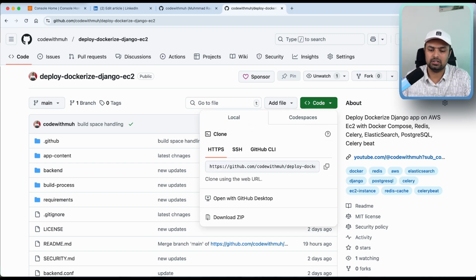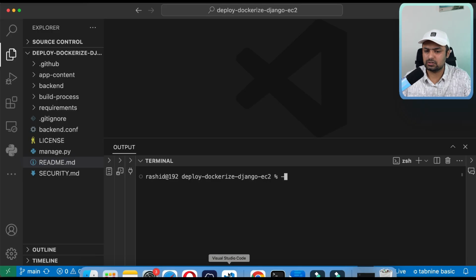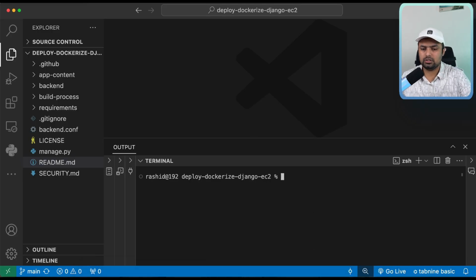So first of all, I will open my Visual Studio Code, and I have cloned this repo locally. If you have your own project, then you will make some changes. If you're just using my repo, then you don't need to change anything. I will explain what is inside the structure.